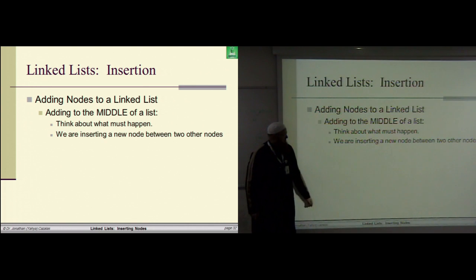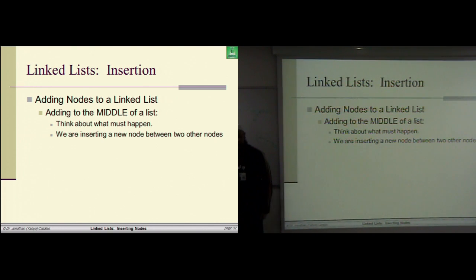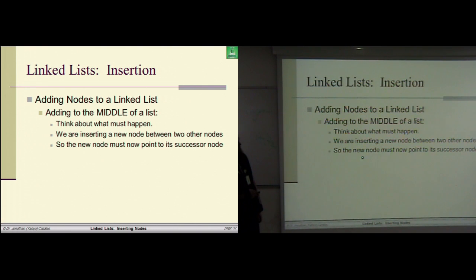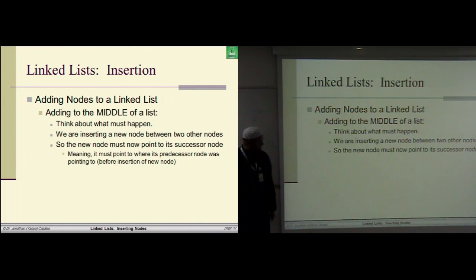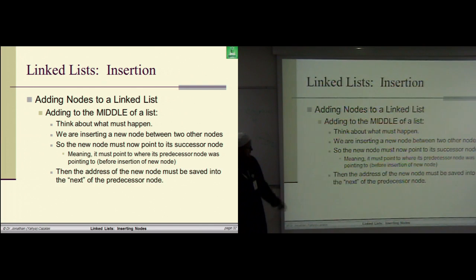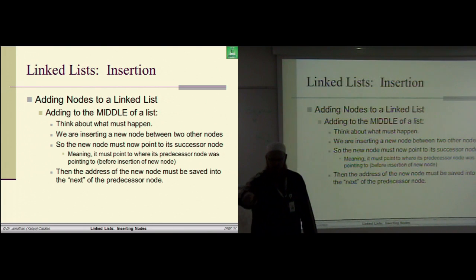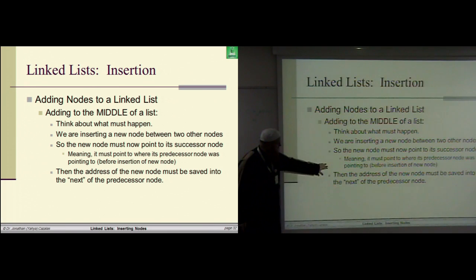Think about what must happen. We are inserting a new node between two other nodes. So the new node must point to the successor. Umar must point to Yahya. Okay? And then the address of the new node must be saved afterwards into the predecessor. This is how it works. The address must then be saved into the predecessor.